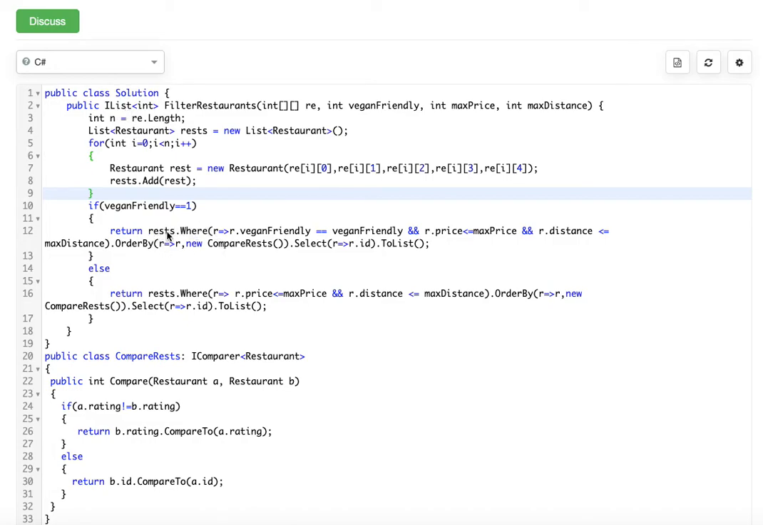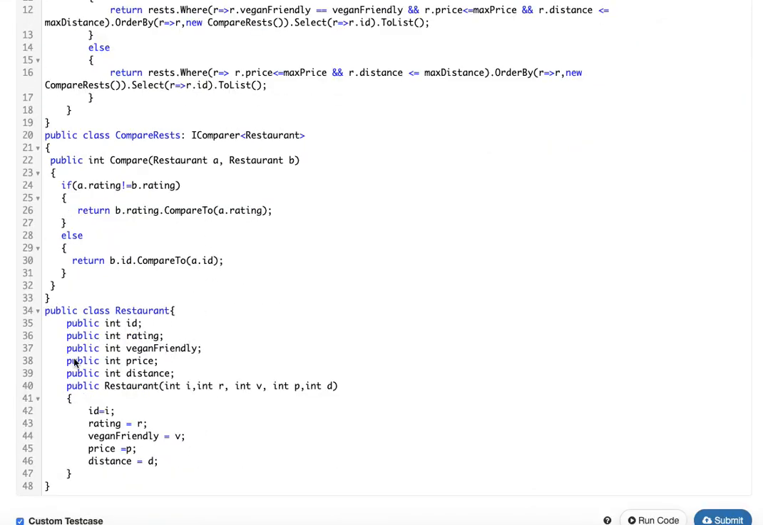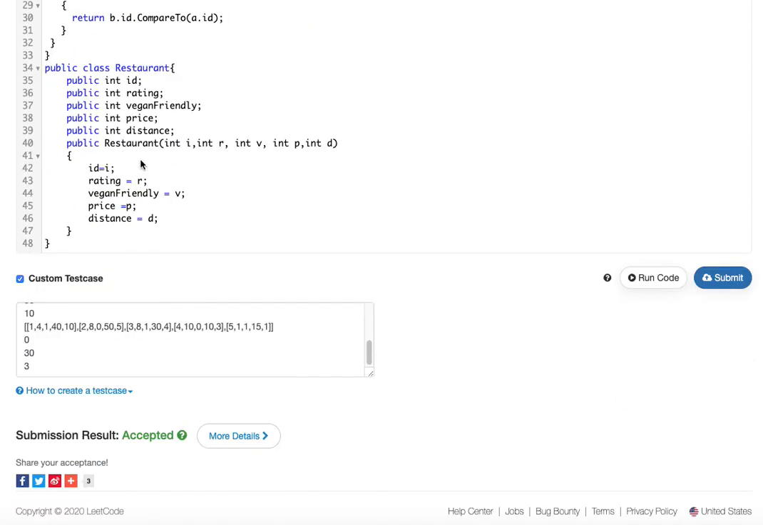But this is when vegan friendly is equal to 1, that is a filter. But if it is 0, we'll just knock that off, the vegan friendly equal to vegan friendly condition. Just knock that off, everything else remains the same. So that's the basic idea behind this. This is a simple, straightforward solution. Initially, from looking at the description, it looks like it's not so easy. But once you take the help of this restaurant placeholder class and this compare restaurants class, it becomes easy. This is an accepted solution basically.